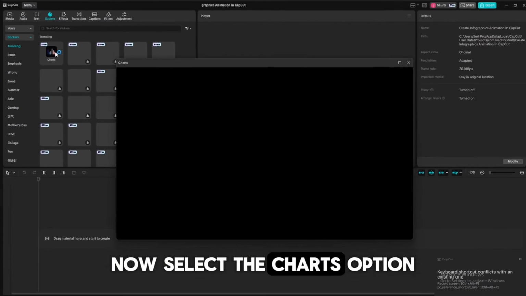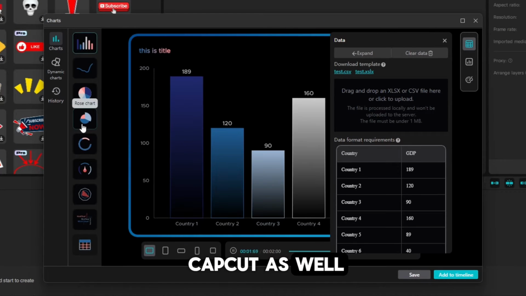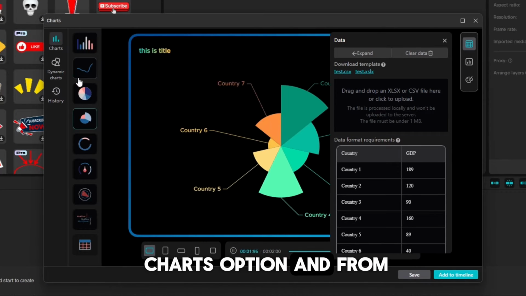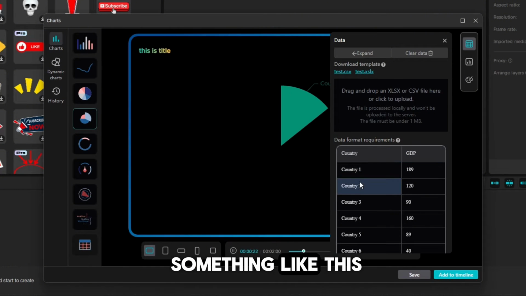Now select the Charts option, which is available in the free version of CapCut as well. Now click on the Charts option and from there select Rows Chart. It's going to look something like this.